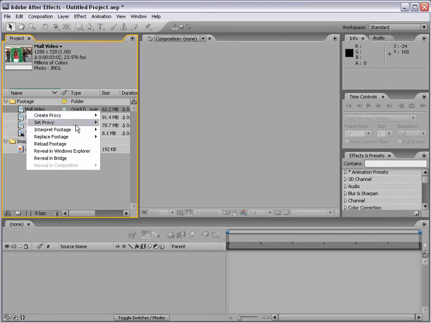footage. We have our replace footage. Now, say we have an updated version of this same shot that's exactly the same length, and we've already used it in our project. Well, we can replace it, and it will then replace all of the instances of it in the project. Pretty helpful.